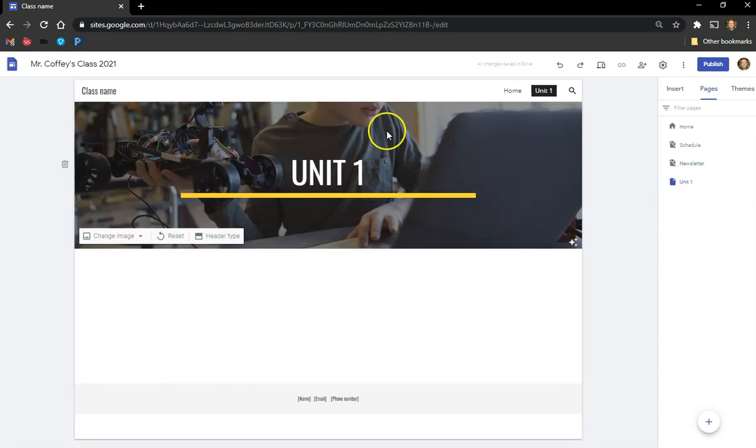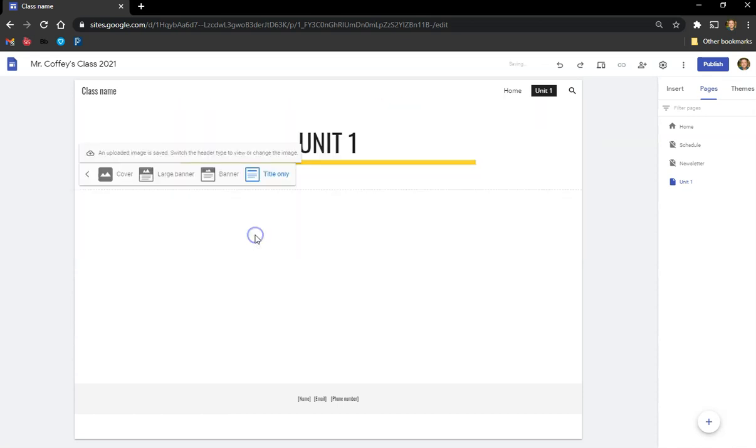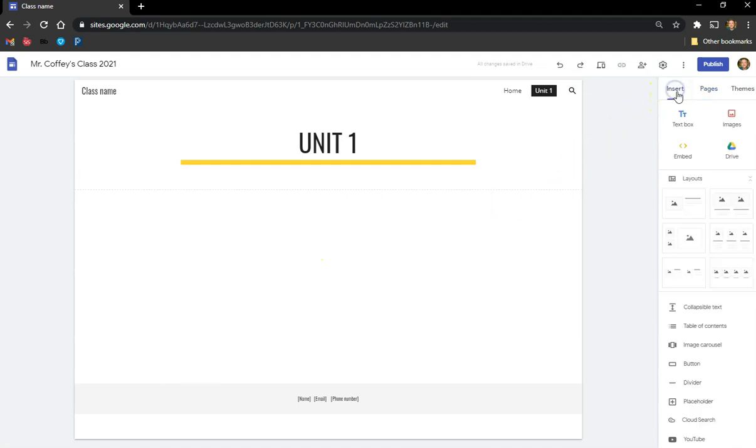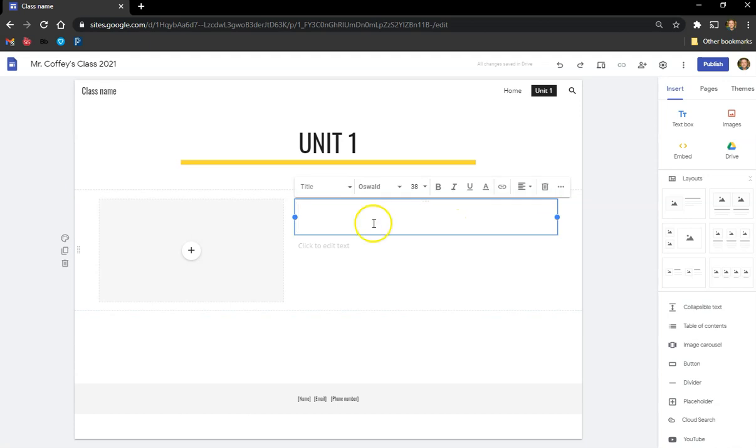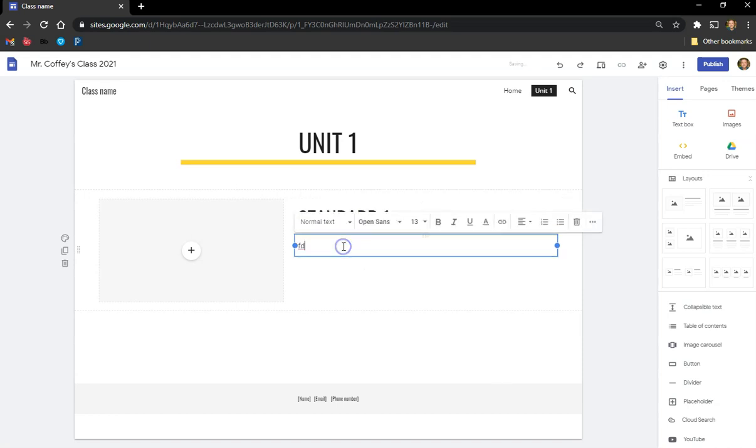Now, for Unit 1, I don't necessarily need the image in the background, so I'm going to change my header type to title only, and I'm going to go back to my Insert tab, and again, I'm going to start with a little summary of the unit. Maybe I have the standard here, standard 1, and have it written out, whatever that standard is. Maybe an image that relates to standard 1.